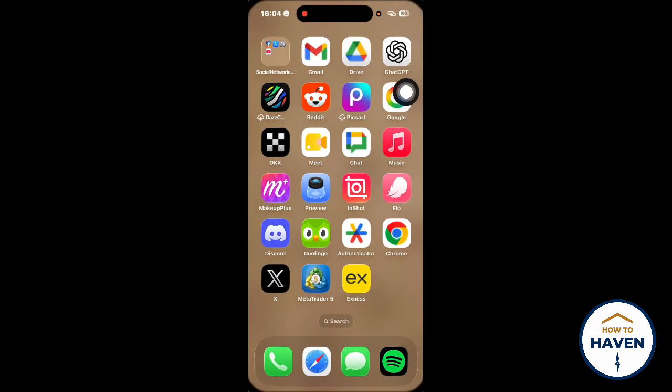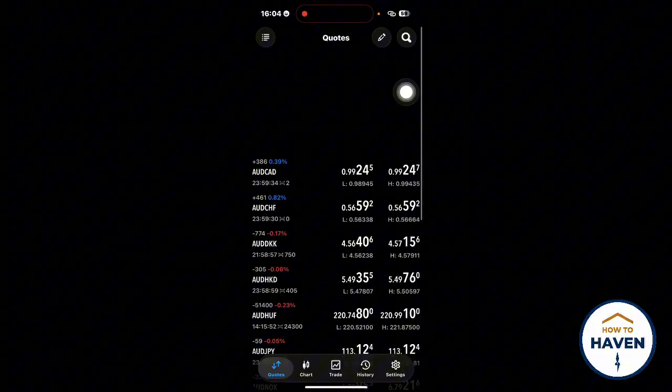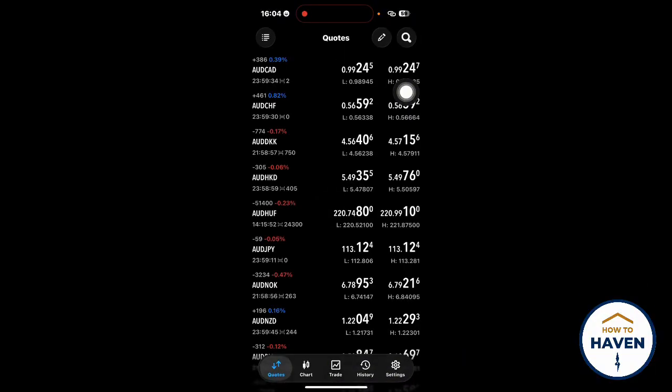So you can return to your MT5 account and refresh your account, and you'll be able to see that balance appear over here as well.